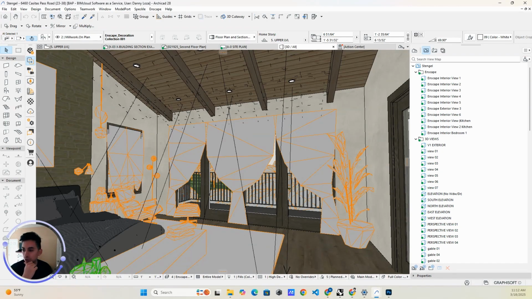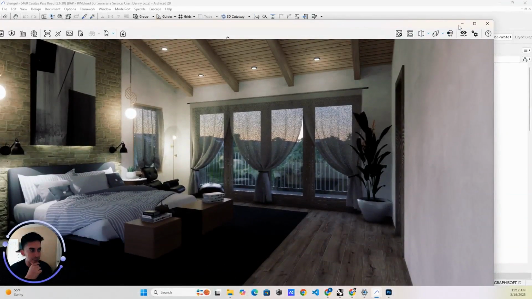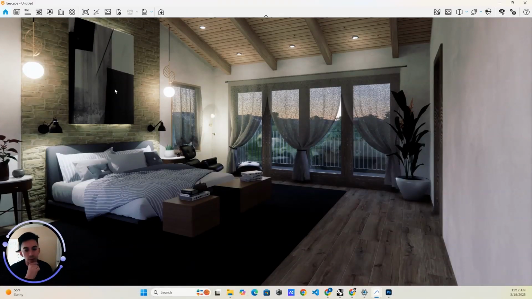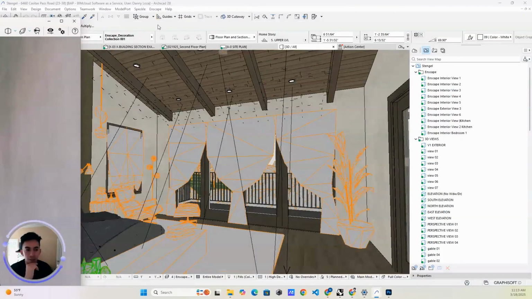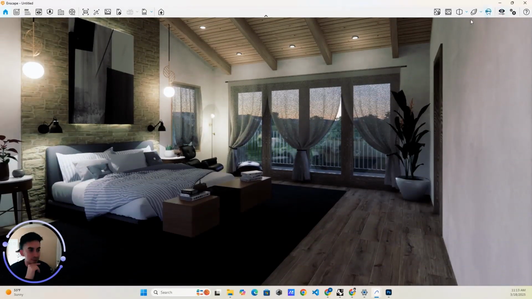Now I'm going to show you what I got in Enscape. A lot of these lights and all these things were added within Enscape, but in ArchiCAD you add the lights in ArchiCAD, and then you modify them in ArchiCAD, and it will update in Enscape here.